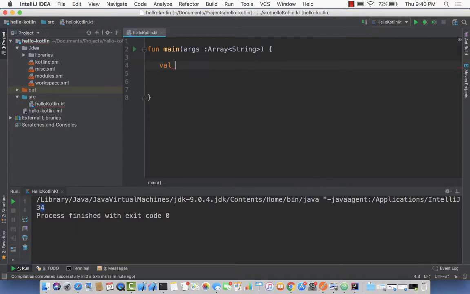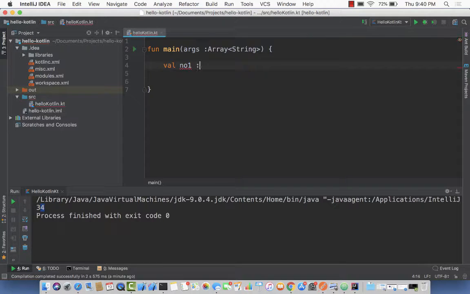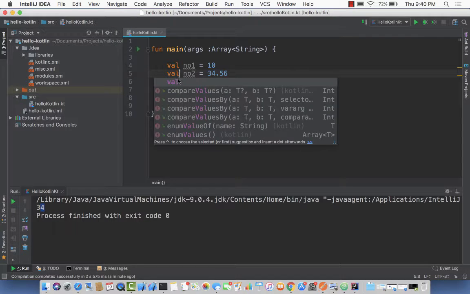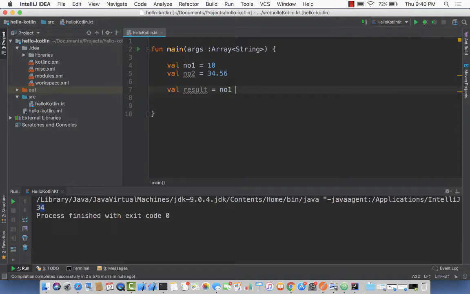We have val number1, which is of type integer, which is 10. In this case, we don't even need this, right? And we have val number2 equals to 34 point blah blah. So one is integer and the second one is double. What happens if, let's actually change this to val, what happens if I say result is equals to number1 multiplied by number2?